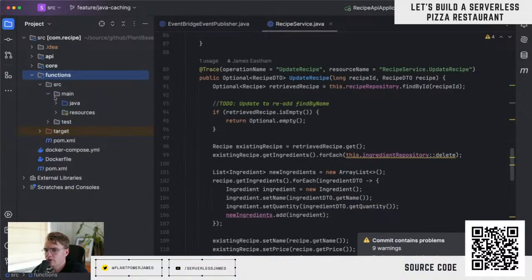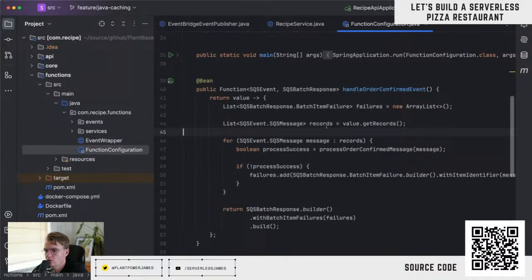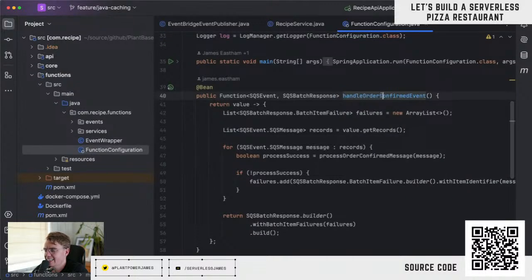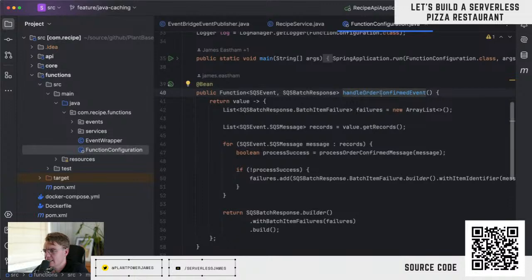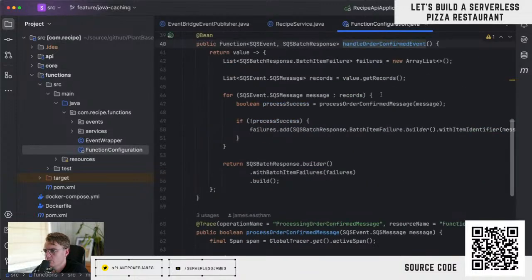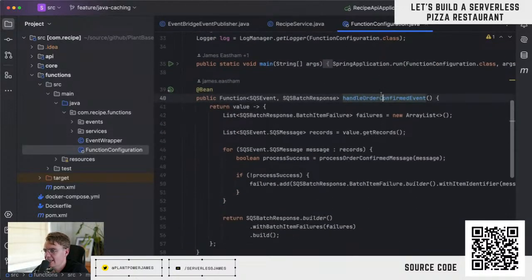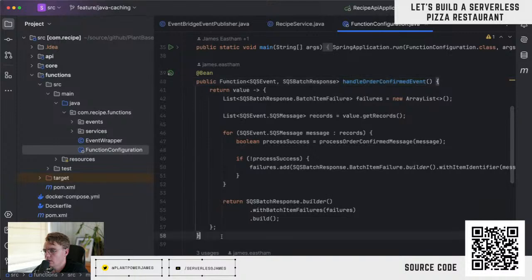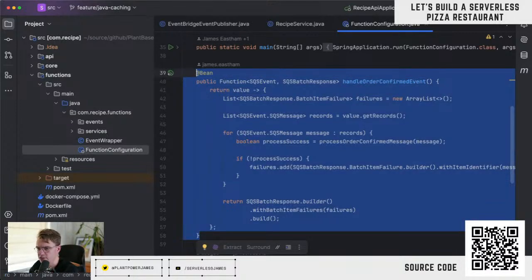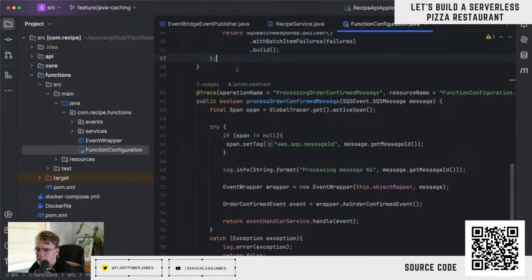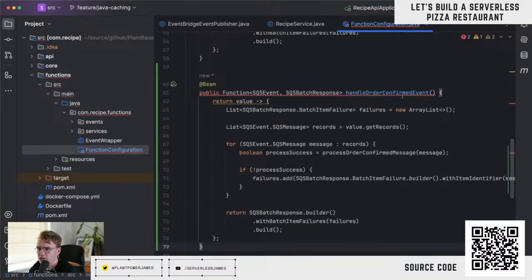So in our Lambda functions, we've already got a Lambda function here that's handling an order confirmed event. And actually, we could use this exact same process to handle a recipe created event. So I'm going to take a copy of this entire thing now, and we're going to say handle recipe created event. And I'm still going to send this into SQS. So I'm still going to have an SQS queue that's going to process these.